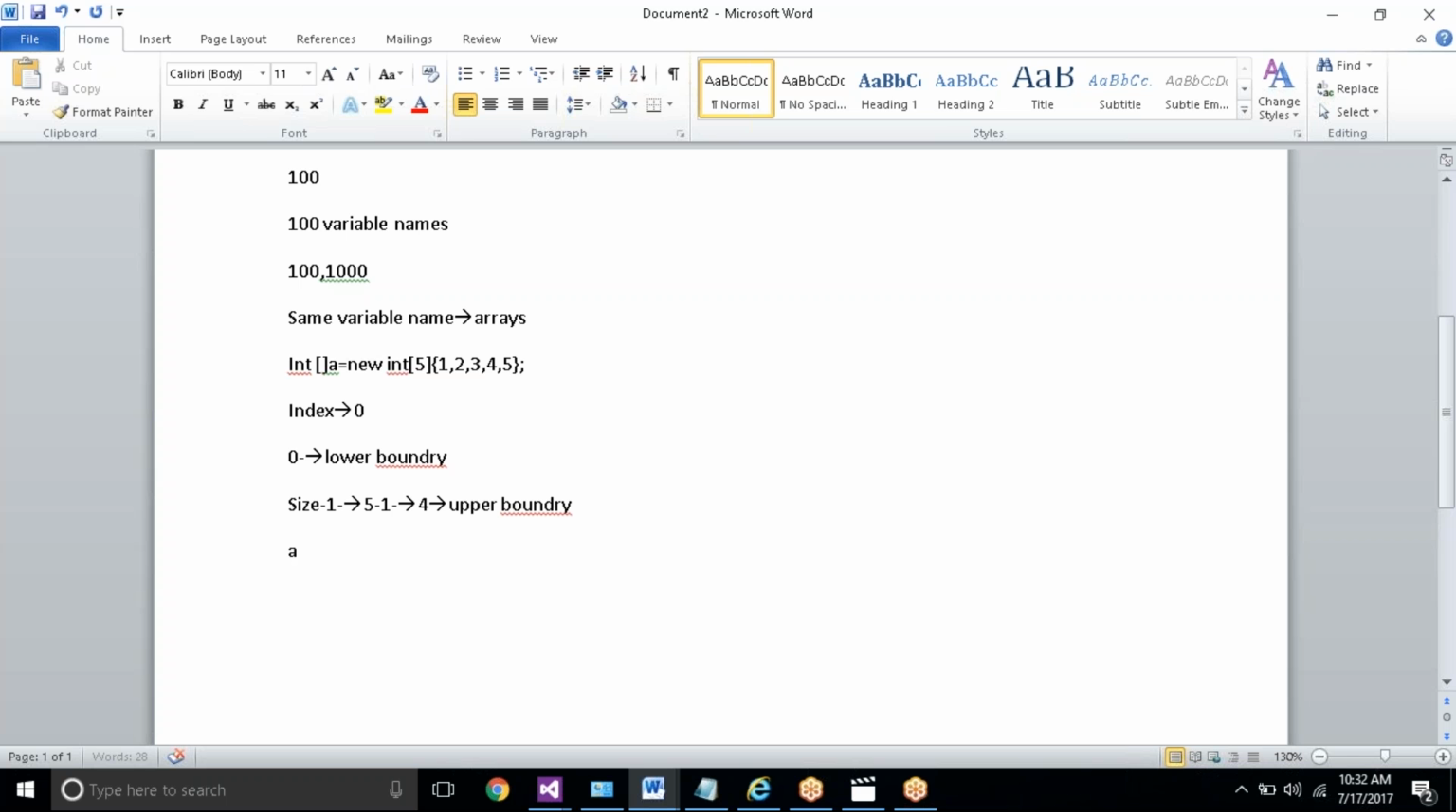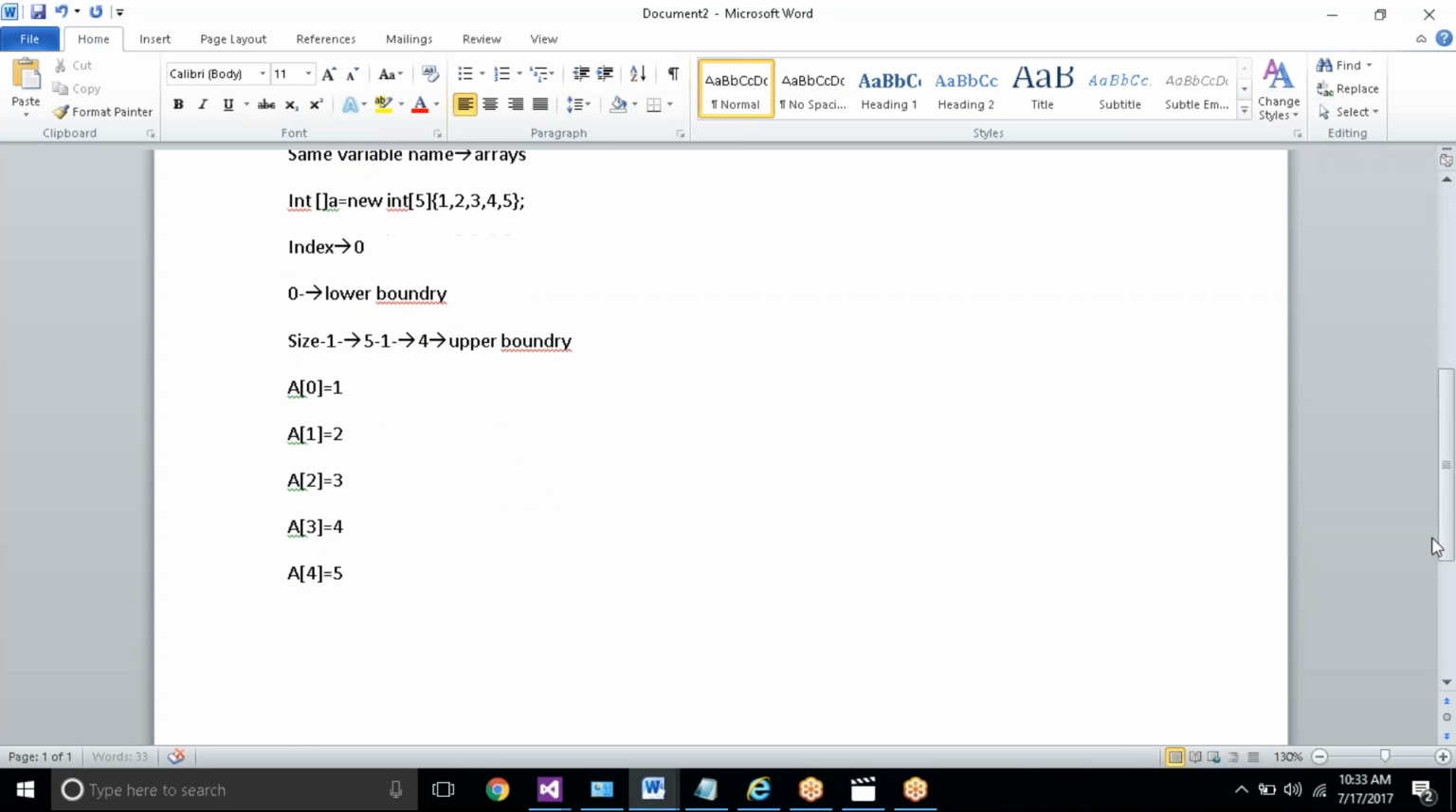So a of 0 leads to 1, a of 1 leads to 2, a of 2 leads to 3, a of 3 leads to 4, a of 4 leads to 5. Now, suppose we have 100 values, we cannot write a of 1 to a of 99 like this, right?